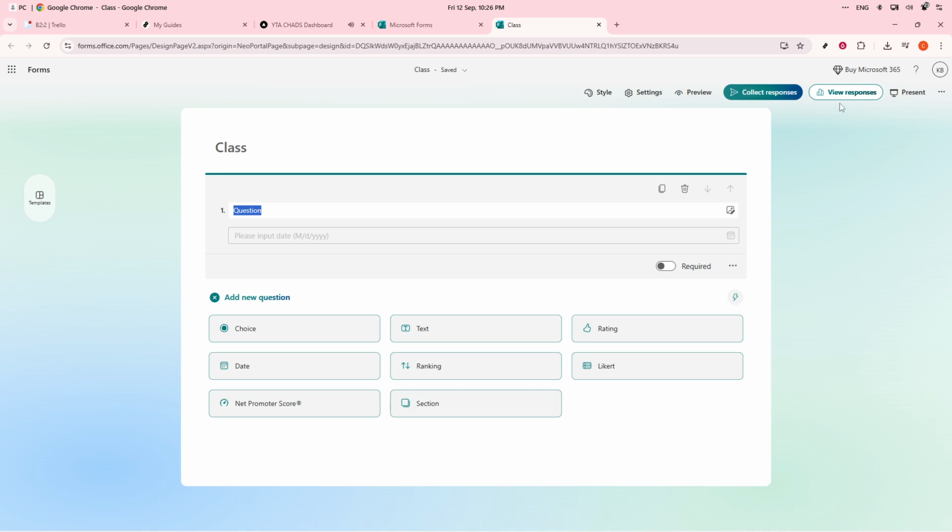After your event is underway, it's crucial to monitor attendance in real time. By navigating to the Responses tab in Microsoft Forms, you'll be able to see live responses, complete with names and timestamps. For long-term records, you can use the Open in Excel feature to export all the data into a spreadsheet.